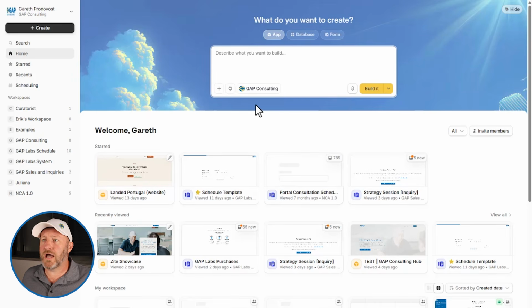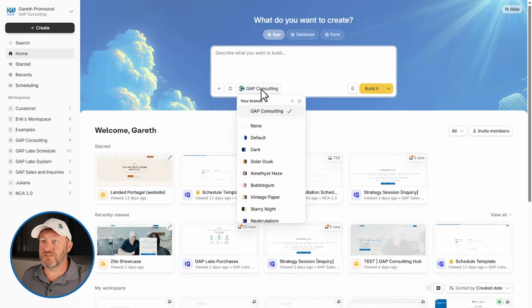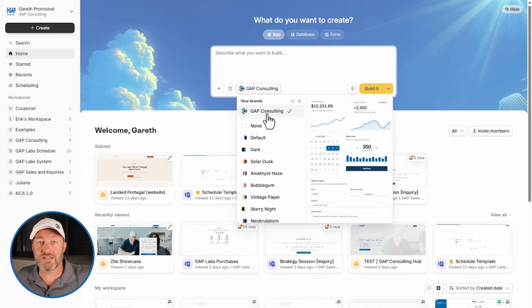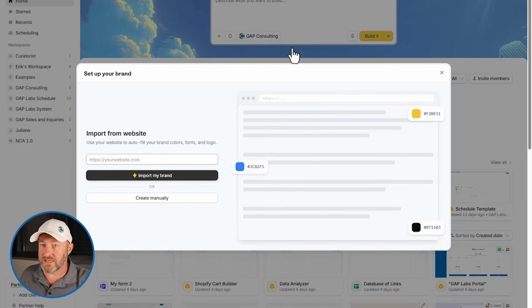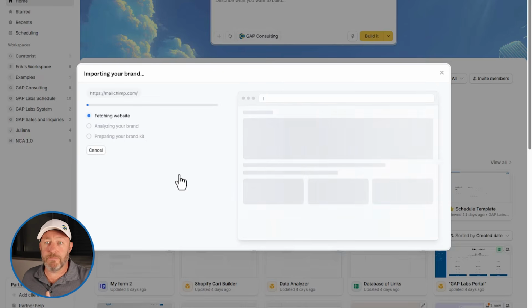So inside of Zite, I can build a new app. But before I start with my first prompt, I will select this component here, which holds your brands. You can see that I've already built the Gap Consulting brand, and I followed the exact steps that I'm going to show you right here. Start by clicking the plus to create a new brand kit. And we can import a brand or create it manually. In this case, I'm going to do it automatically by importing it through the wizard. I copy and paste the URL that I want to extract the branding from. In this case, it's MailChimp, and I click on Import My Brand. And then I just let Zite go to work.